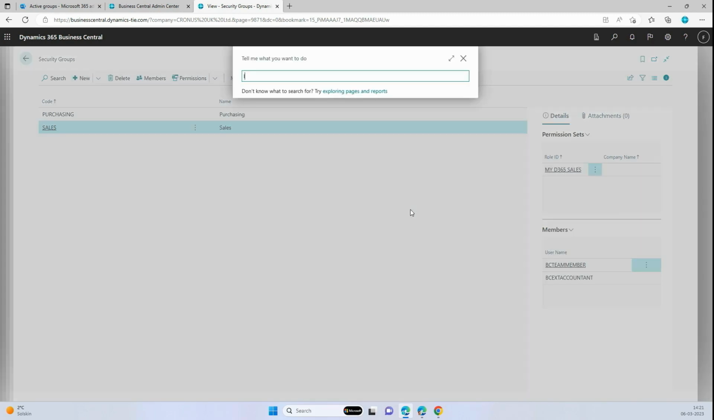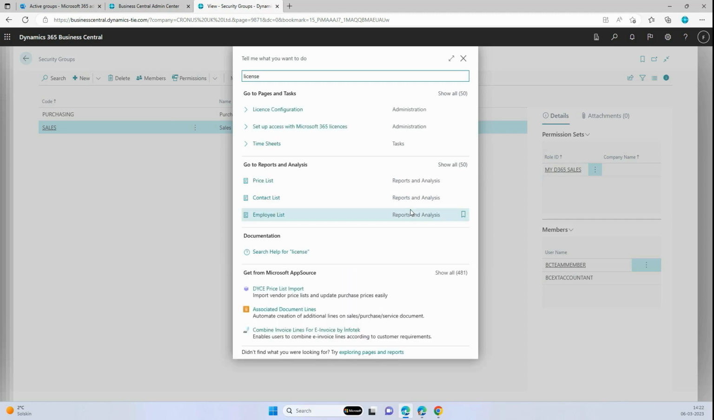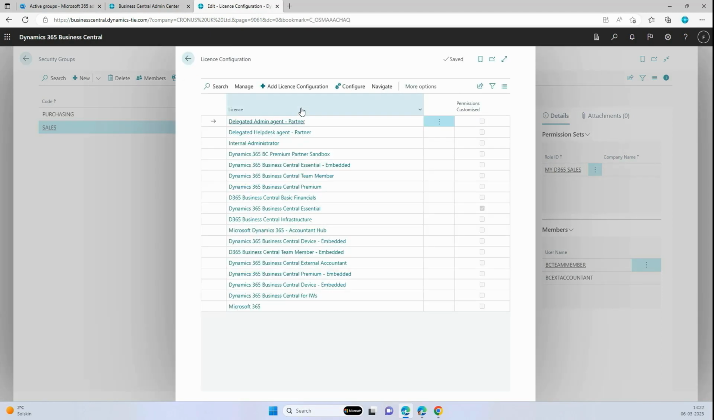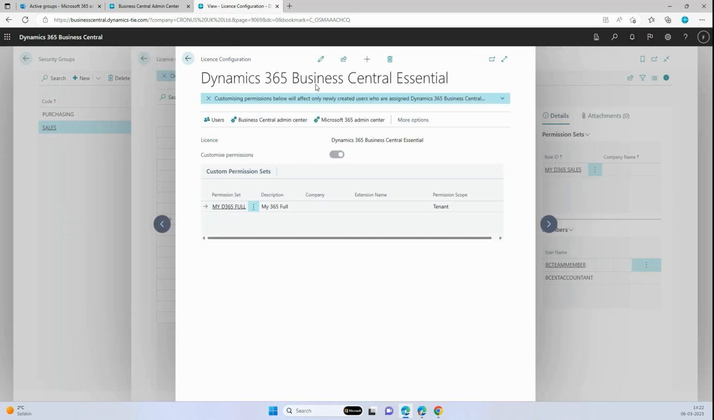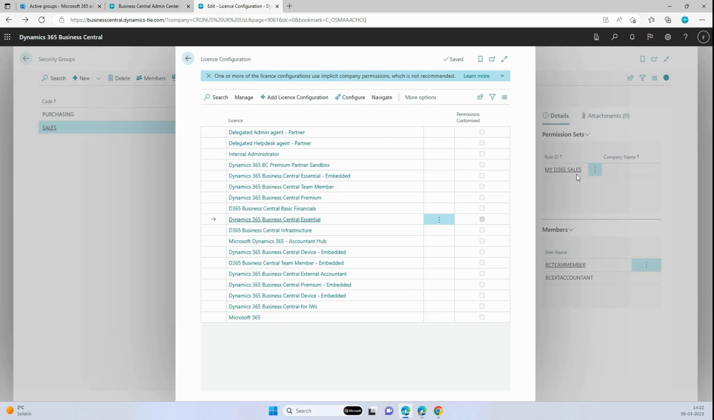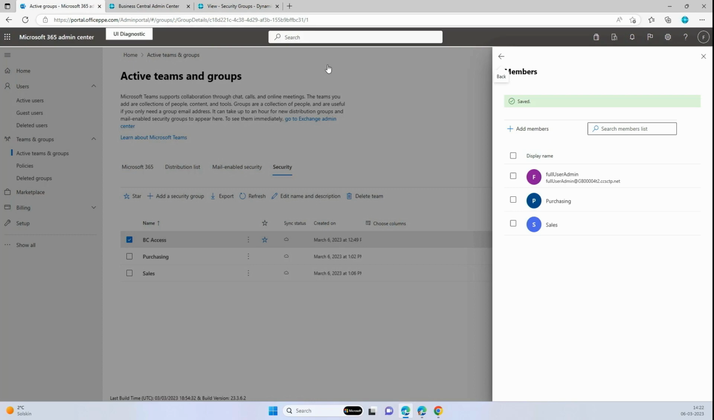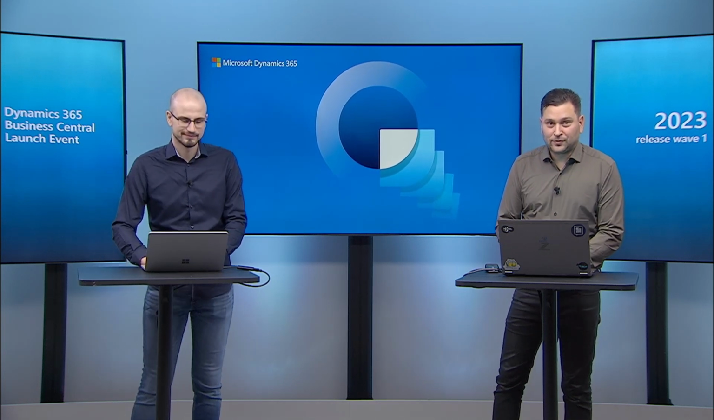So let's go ahead and verify it. We can now go to license configuration. And as I've said before, we don't want to have this big permission set as we had before, the D365 full, or in this case, my D365 full. We want to have it even more granular. So let's edit the page, delete this permission set. Yes, and that's what we want. We want to have the license configuration completely empty. So now, unless you're part of one of these security groups, you will not be able to log into the system anymore? Exactly. Makes sense.